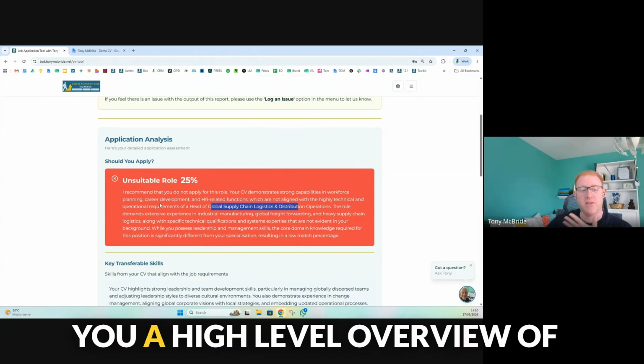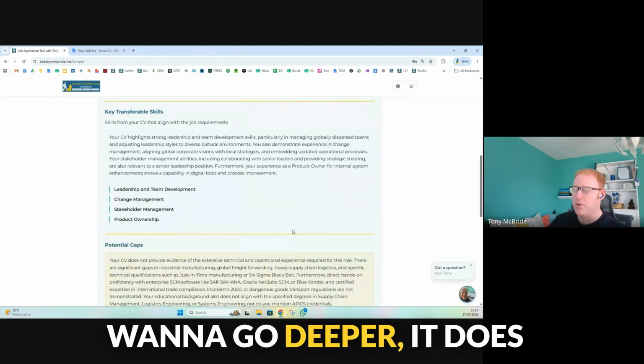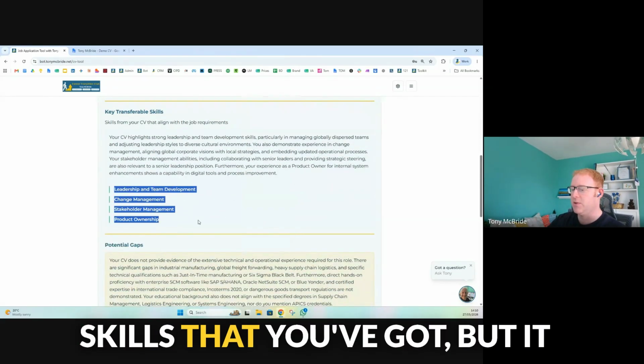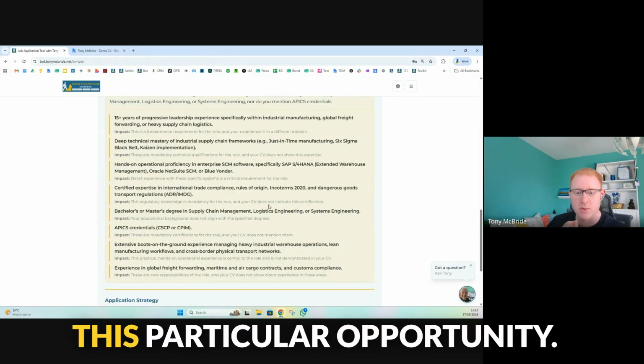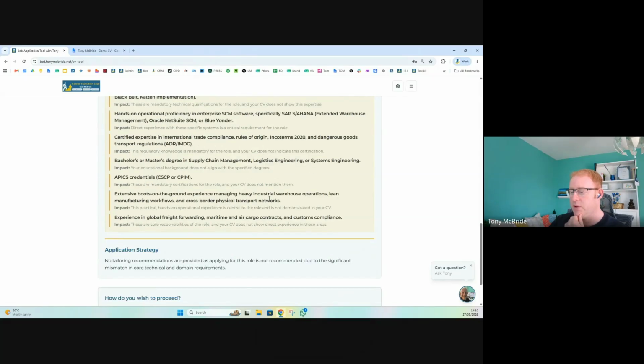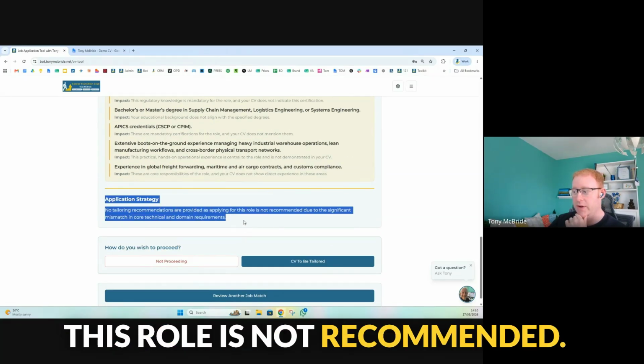This summary will always give you a high level overview of exactly why it's made that recommendation. And if you want to go deeper, it does highlight the transferable skills that you've got, but it focuses on the vast amount of skills that I don't have for this particular opportunity. Okay. No recommendations are provided, as applying for this role is not recommended. Okay.